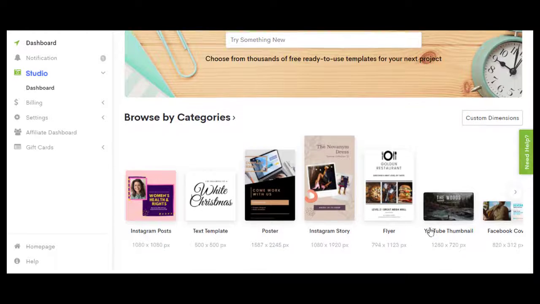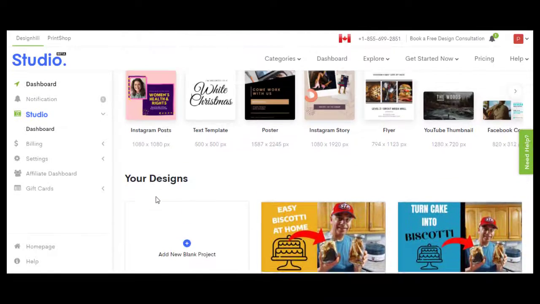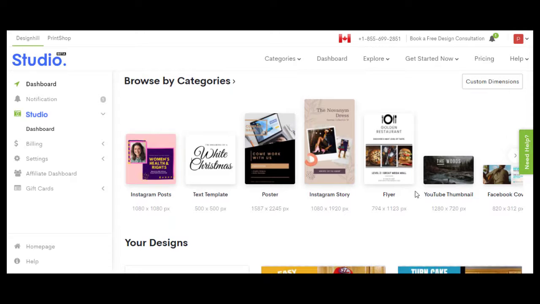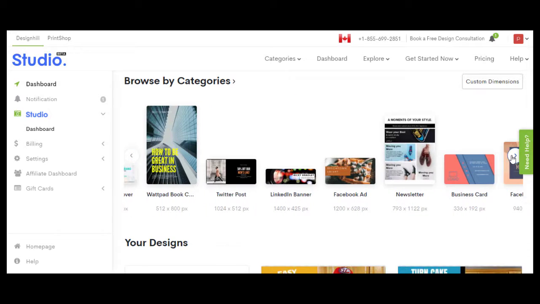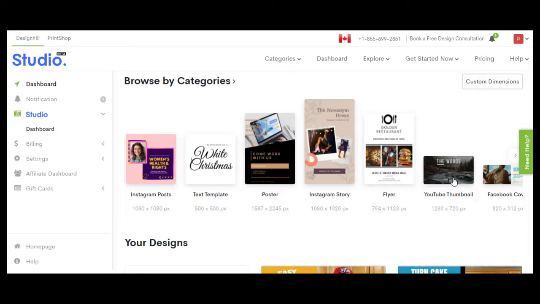So down here you can pick a category. There's all kinds of categories here for you to choose from, like Instagram posts, Instagram story. You can make a poster, make a flyer, you can make a YouTube thumbnail, Facebook covers, and I believe there's more here. Yeah, Twitter posts, all kinds of things, business cards. But we're here to make a thumbnail, so let's click on thumbnail. See, it's got the right size for your thumbnail.